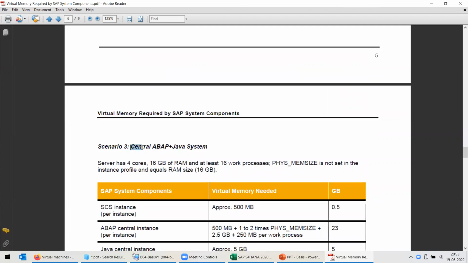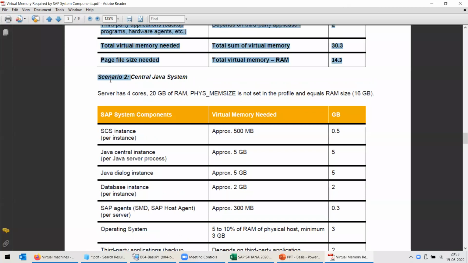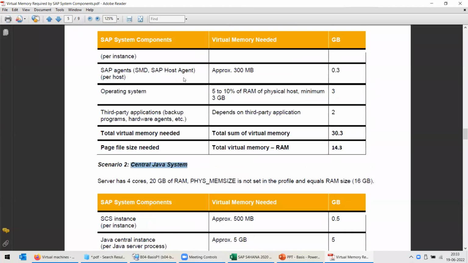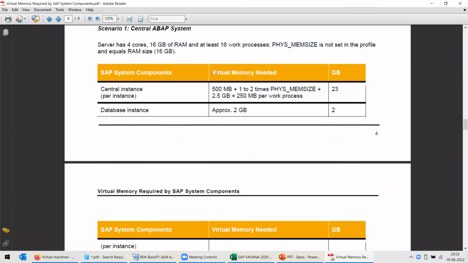See, this is a central ABAP plus Java system. If you go for a central Java system, that is scenario 2. If you go for scenario 1, where it is your central ABAP system, the server has 4 cores, 16 GB of memory, and at least 16 work processes. Phase memory is not set in the profile and equals m size 16. So here it is calculating how much virtual memory you will need to support these 16 work processes.